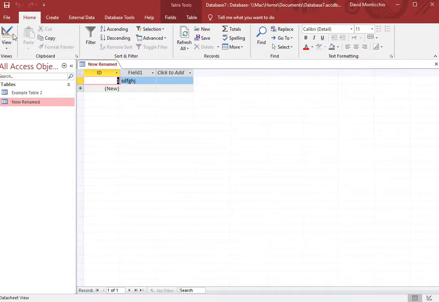So you have yourself your Home tab right here, which is your copy, your paste, your ascending, descending, views, stuff that is generally used often in the program: bold, italic, underline, color, fill color, and so on and so forth.